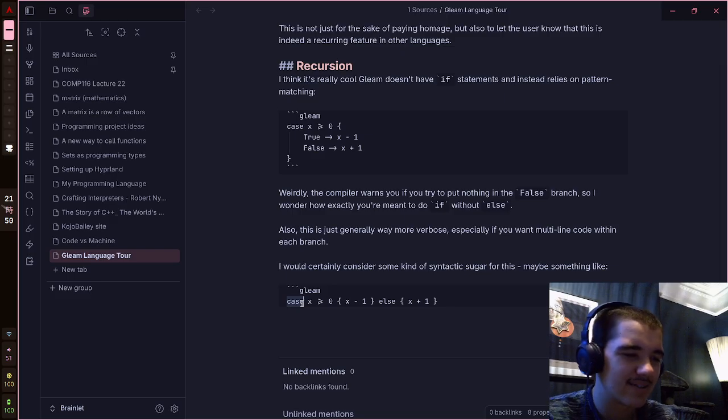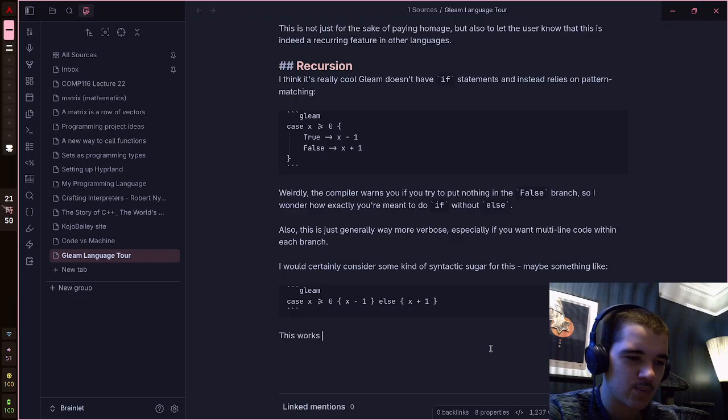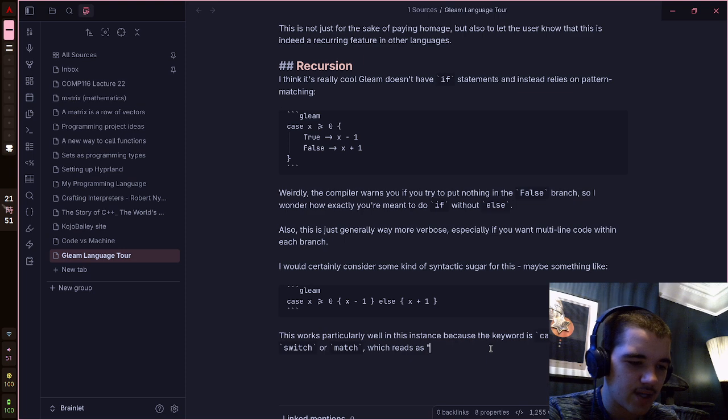Why the hell is it called case? Ooh, this actually works quite well then. Hold on, this works really well. This works particularly well in this instance because the keyword is case rather than switch or match, which reads as we are considering this case and matching on its value. Hence, this syntactic sugar should feel natural.